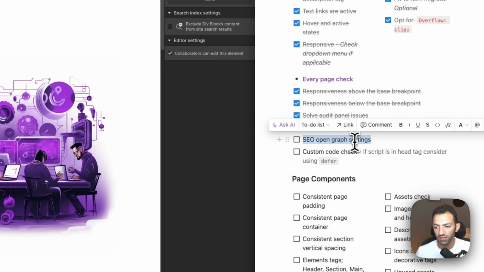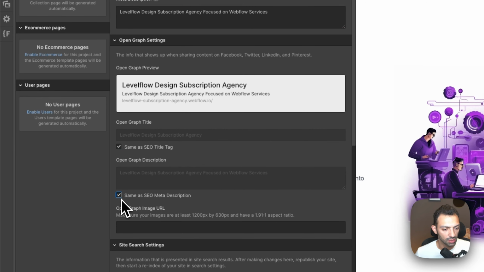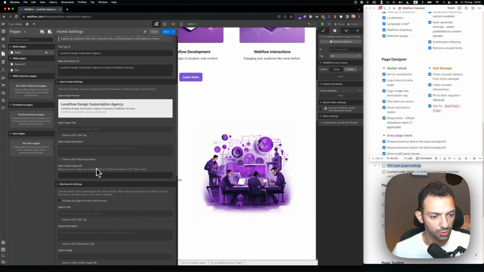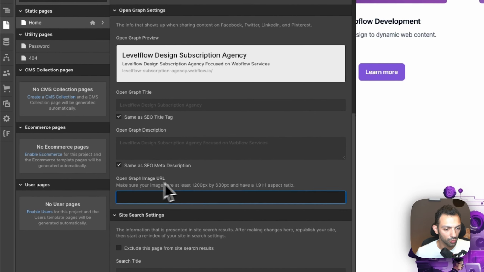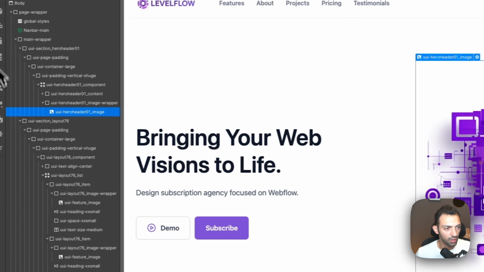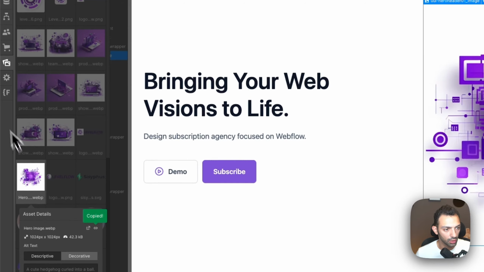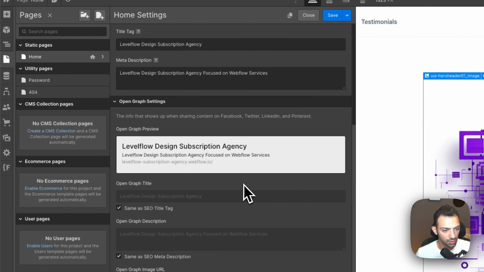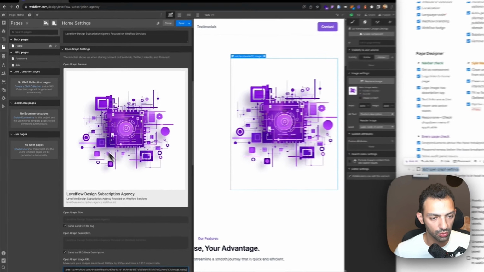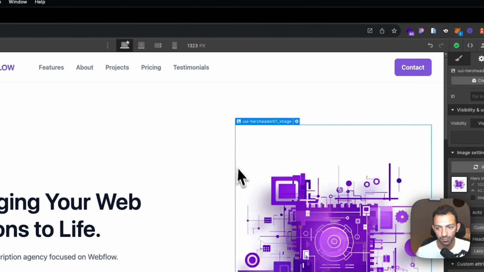The SEO open graph settings is the one below it. So open graph settings, you can just make these same as SEO meta tag, same as SEO title tag, same as SEO meta description. And then if you want to add an open graph image URL, we can actually add this image as the open graph. So we go to this asset panel, we'll go to the image, we'll copy the URL, we'll go back to our page settings, and under open graph image URL, we'll just paste that, and you'll see that this is how your open graph will be displayed once you share the link to your page. So let's save that.